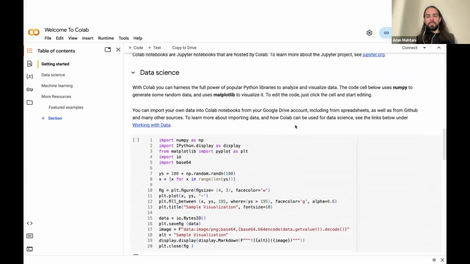Now, with Python, you do have libraries. Essentially, you can think of libraries like widgets on an iPhone, which are add-ons to the main Python notebook or the main Python program, and they help perform different tasks.